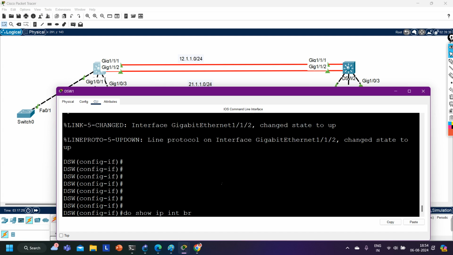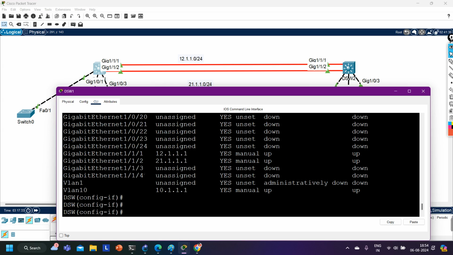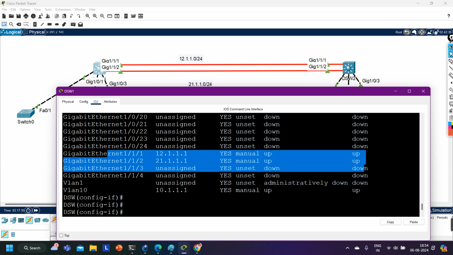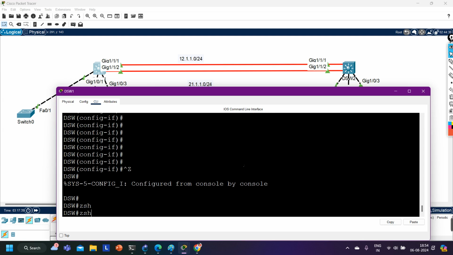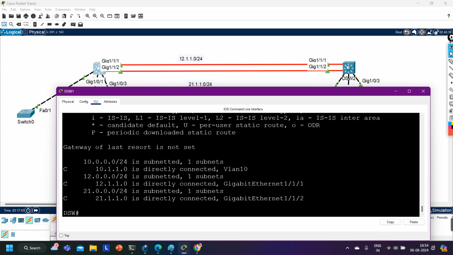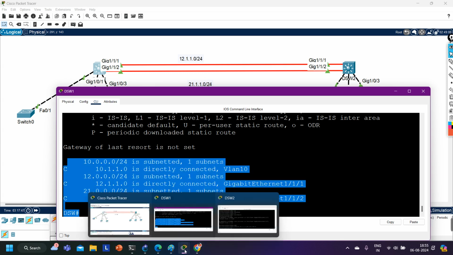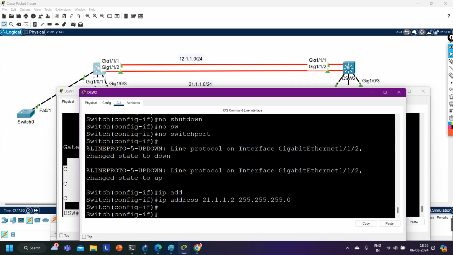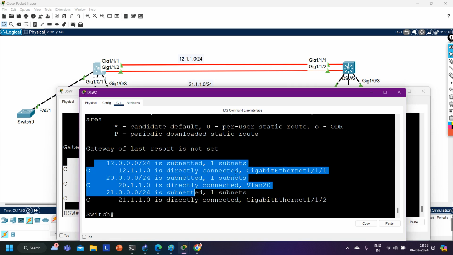You can see their ports are now up. Do show ip interface brief. You can see these fiber interfaces are now up, right? And show ip route. Now you can see all directly connected networks are there, right? In the same way on distribution layer switch 2 also you can verify. So show ip route, all directly connected networks are there.